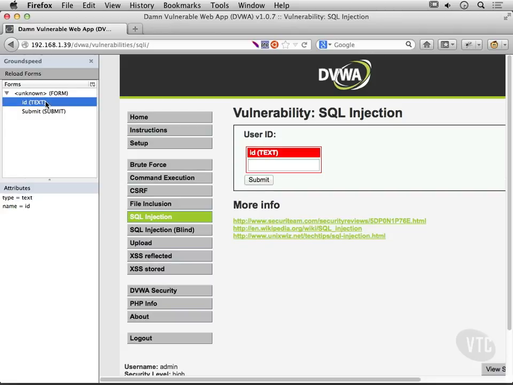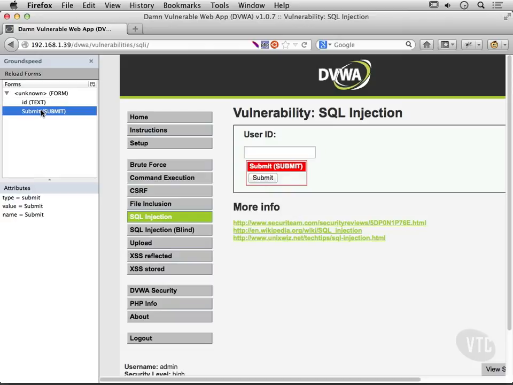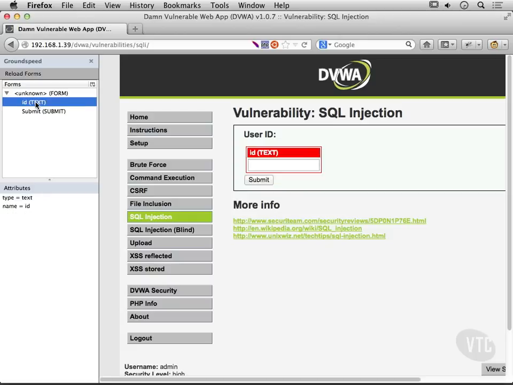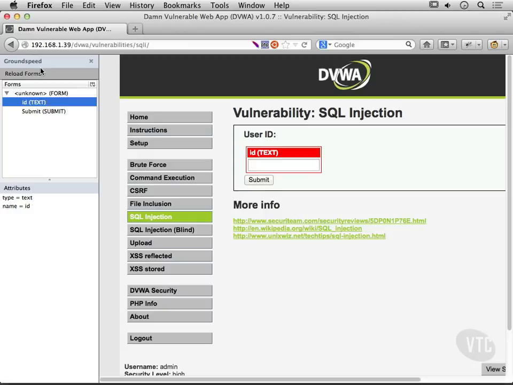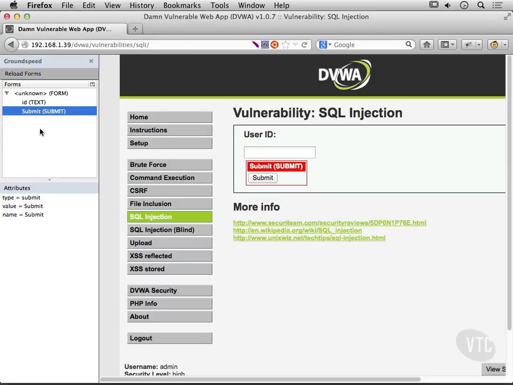So we've got an ID here, which is the form element, and in this case it's an edit box or an input box. And the other form element that we've got is the submit button, and that's right there. So you notice when I click on these different elements, Groundspeed will actually highlight them on the page for me. So there's my submit button. And in this case, we see the attributes here. The name is ID and the type is a text box or just text. So same with the submit button. If I click the submit button there, I get submit.